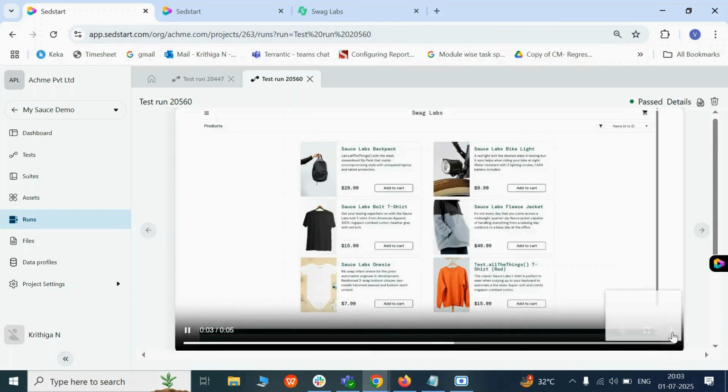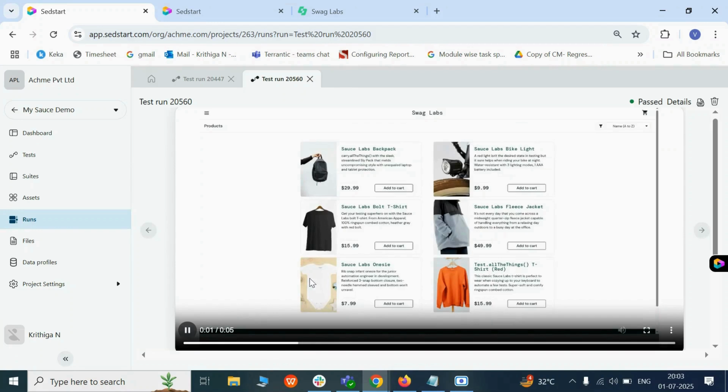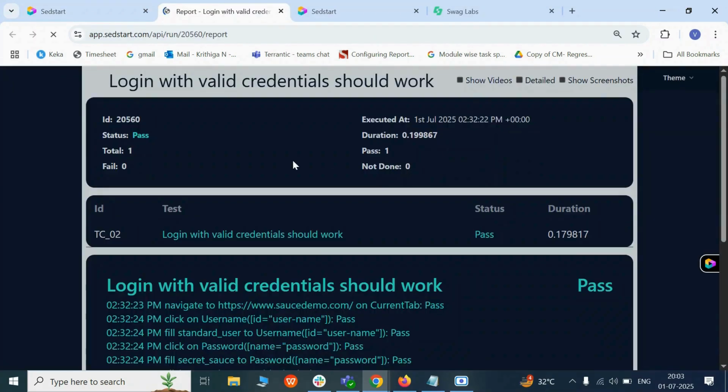Okay, here I'm just setting the playback speed to 0.5 so that it will be a little bit slower. Oh yeah, it provides standard user and the password, and it has clicked and it has verified products. We can also click on the details. Okay, so here we could see totals count and the pass count, and we have the provision to check this and check the video here also.